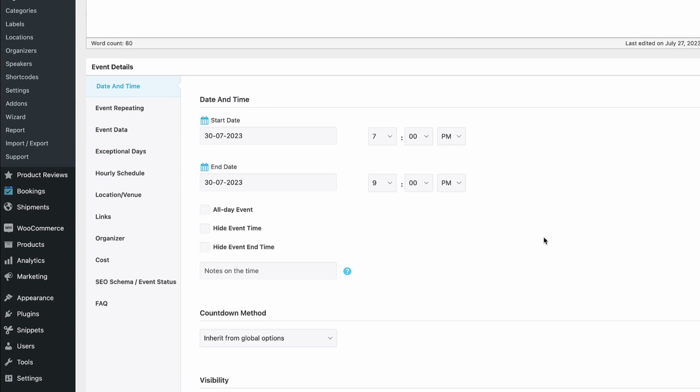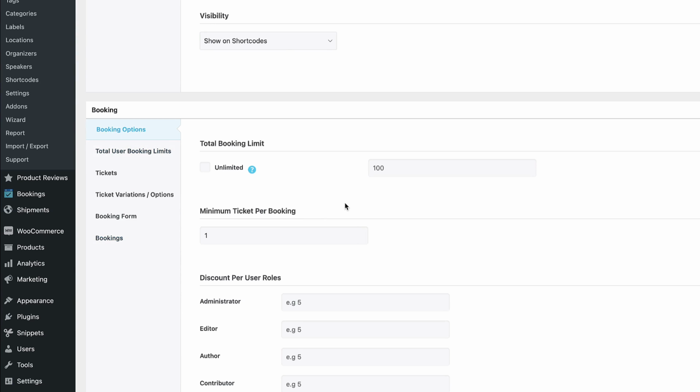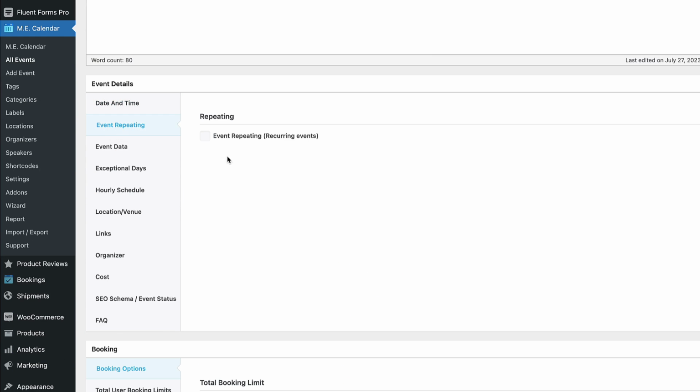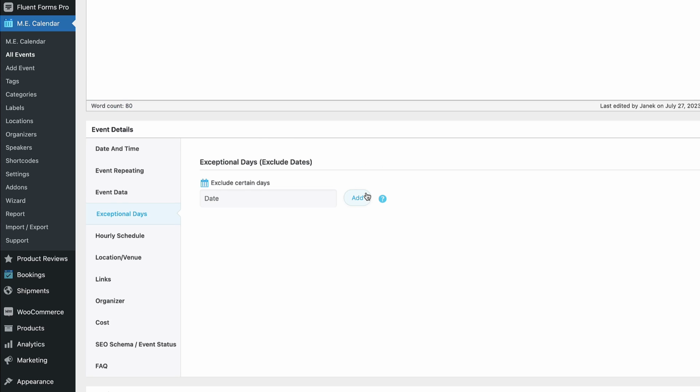What else can we do here? As you see, dozens of options. Also booking options. So let's customize it a bit. Let's set up the event repeating. That means it repeats weekly and it ends after 5 times. So basically every week for 5 weeks this event repeats.